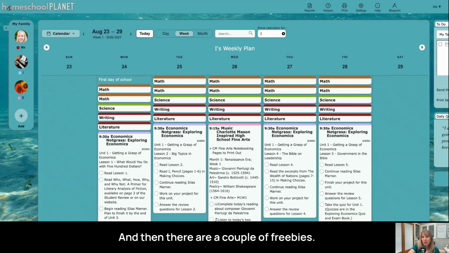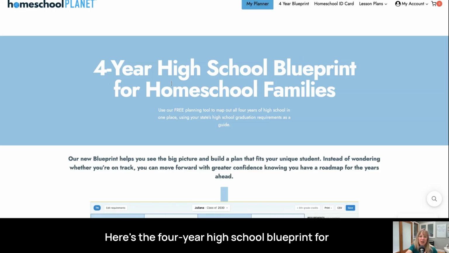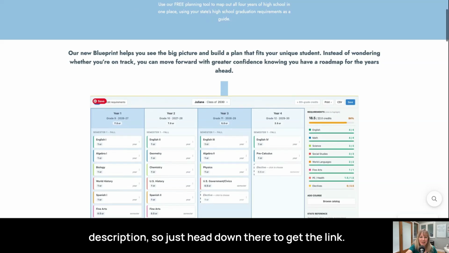And then there are a couple of freebies. One is a Homeschool ID, and the other is called a 4-year high school blueprint. Both of these are really great. Here's the 4-year high school blueprint for homeschool families, and all this will be linked in the description, so just head down there to get the link.